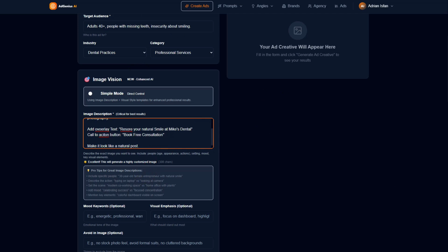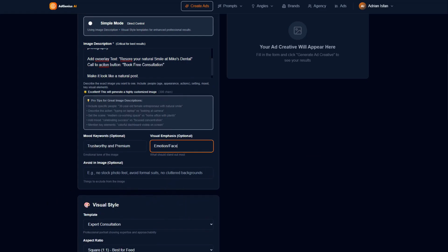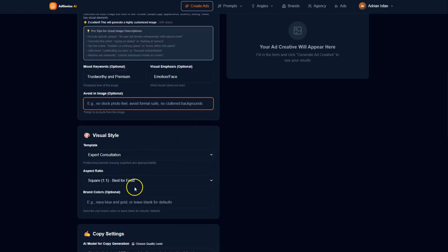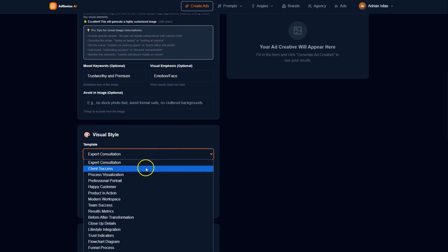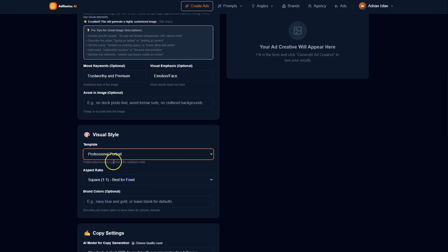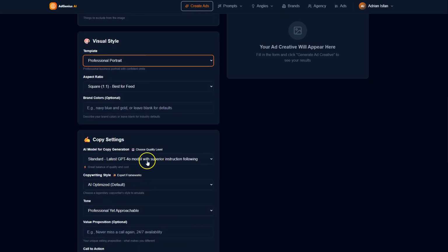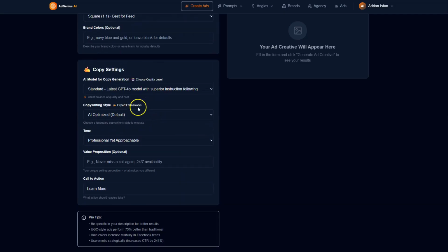So let's go ahead and select the mood. I think we can go with trustworthy and premium. I think I'm going to paste this over here. For the visual emphasis, we can say it's going to be about emotions and faces. So let's just go ahead and place this here. Now here you don't need to add anything really. Now here we can select something that fits the profile. So let's go ahead and put a professional portrait.